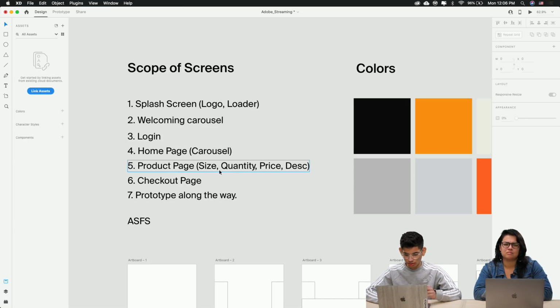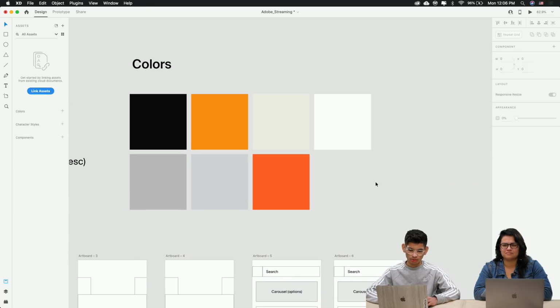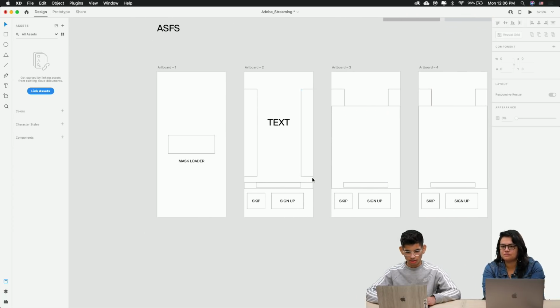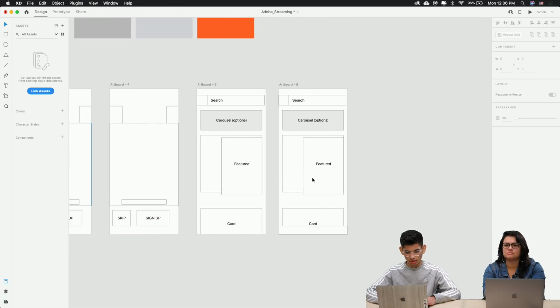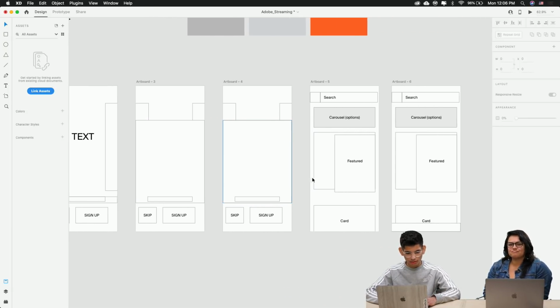I'm trying to include size, quantity, price, and description of the product. Okay. Then we have the checkout page, and we are going to be prototyping on the way. Of course, I have some color palette predefined. We might use these colors or not. And then I have some wireframes in here. Not final, but just something to start with.